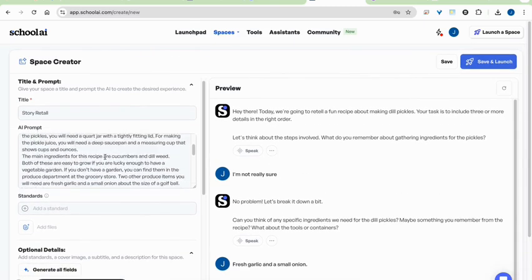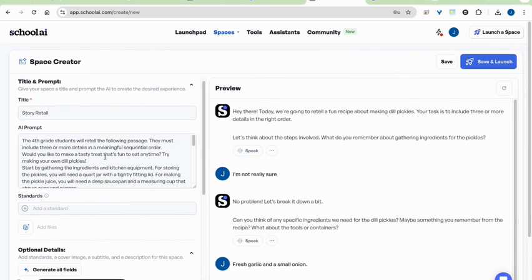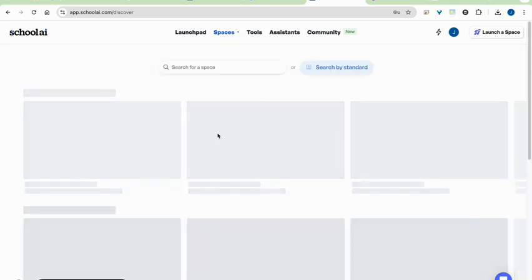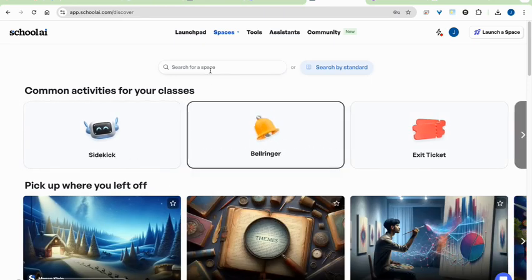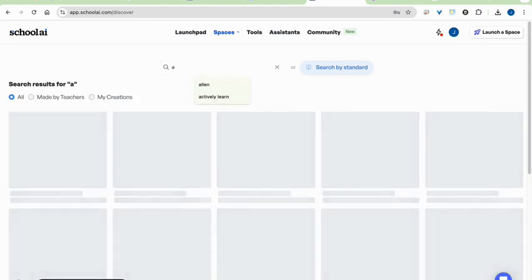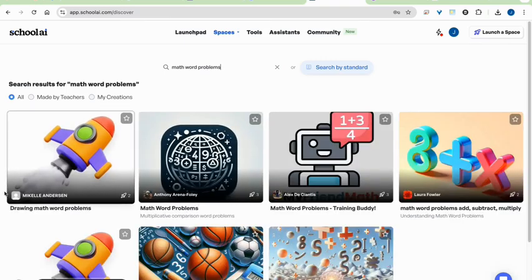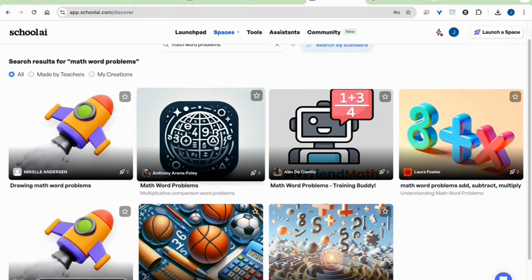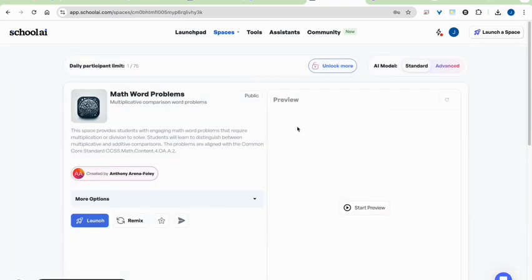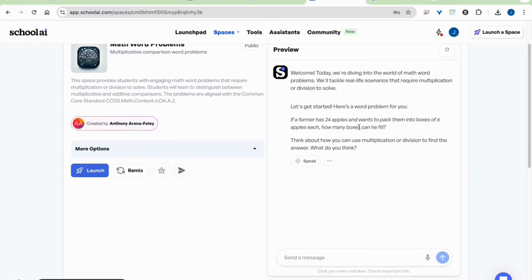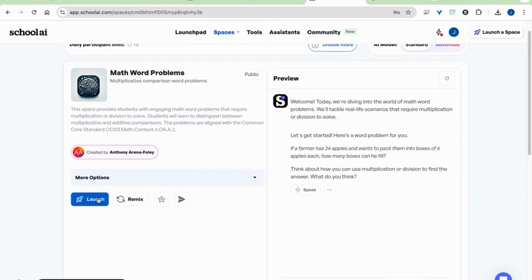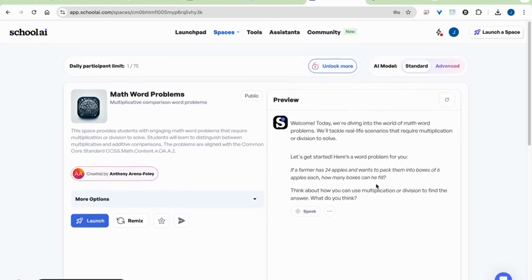You could also add in here math word problems, where you could go to spaces, discover, math word problems. And then if you find one that you like, you can start a preview here. And if you like what you see, then you can launch the space yourself.